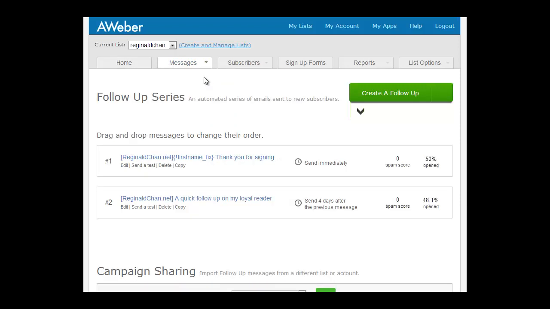A follow-up series is what we call an autoresponder in email. Some email marketing services provide this. AWeber provides this, yes, for all members. Now, what's the use of this? Whenever somebody subscribes to your email, an autoresponder, if created, will automatically kick in.